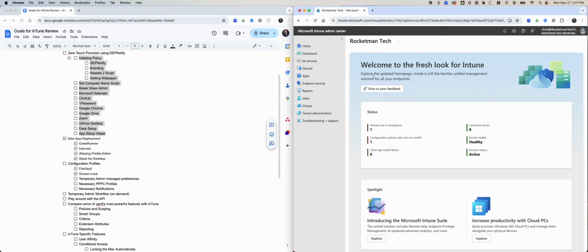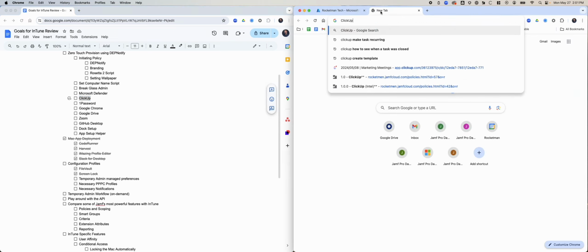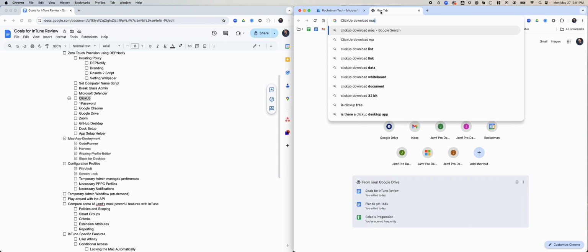Okay, let's get started. I'm going to start out by doing some of the easier things here, like setting up ClickUp, 1Password, Google Chrome, Google Drive and Zoom. So I need to download all these. ClickUp, download macOS.